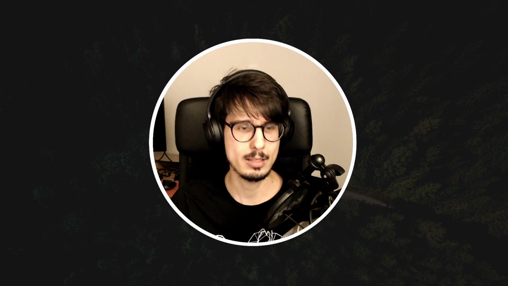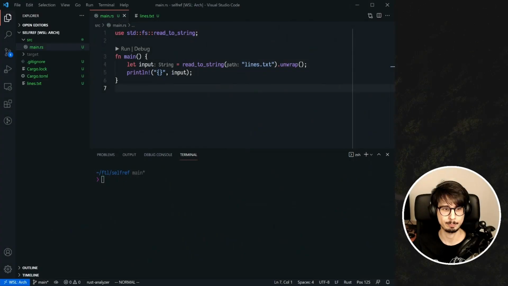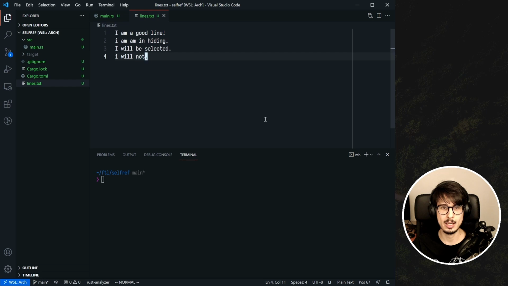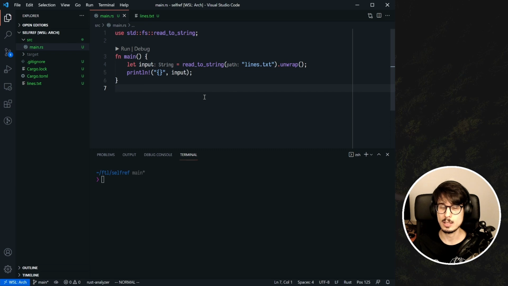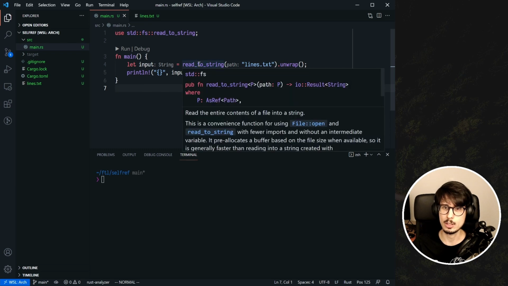All right, so we're going to need some lines. And here they are. We have 4 lines. They're all good lines. I typed them all in myself. So we're going to want to read this file into a single string. And this is us doing exactly that, using the read_to_string function that takes a path and returns a result that, if everything goes fine, contains a string.